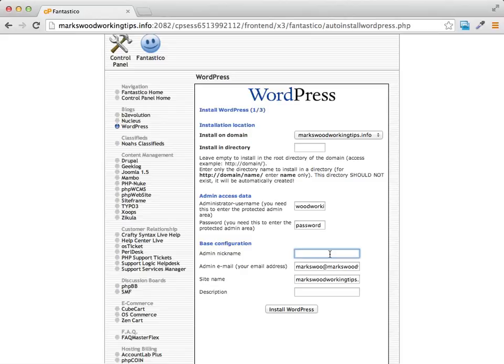The next thing you're going to want to do is give yourself an admin nickname. Mine's going to be Mark. Very simple. And it's going to ask for an admin email address, and you need to be very careful right here because they're going to enter an email address that you never created. So use the email address that you just created inside your hosting account, or use your best email address. Just use a good email address right there.